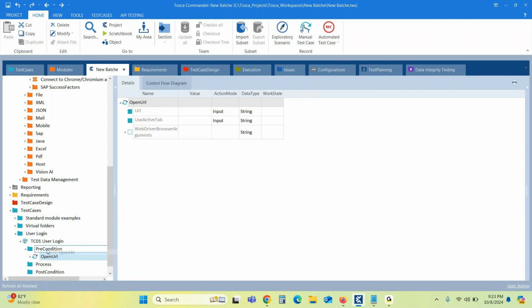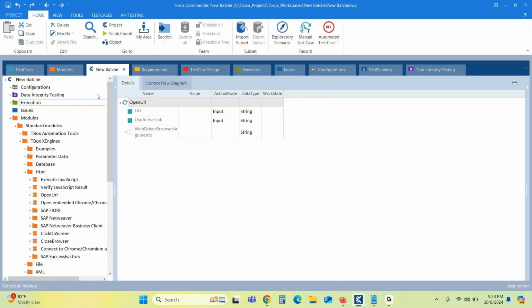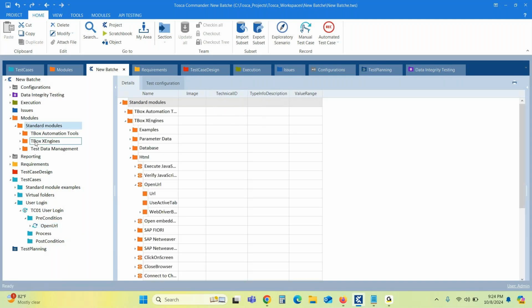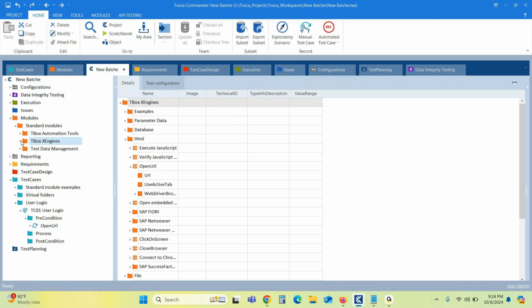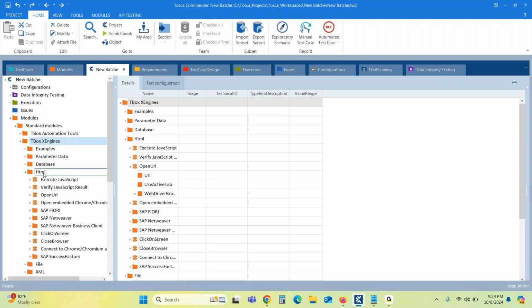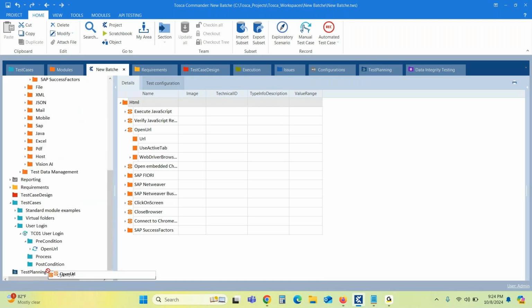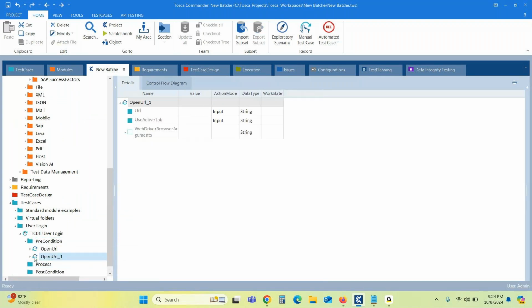I'll show you one more time. Just go to the standard module. Under the standard module, tbox extensions. Under the tbox extension, we have the HTML folder. Under the HTML folder, we have open URL, which is the standard module. Select that step and drag and drop it to the precondition. That way we add a standard module in the precondition, or in process, or post condition. So I have added open URL. This is the standard module.